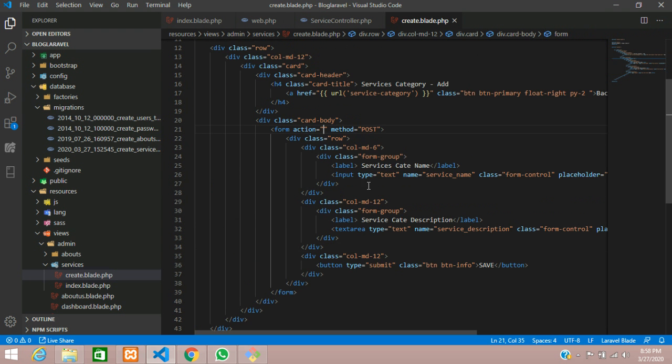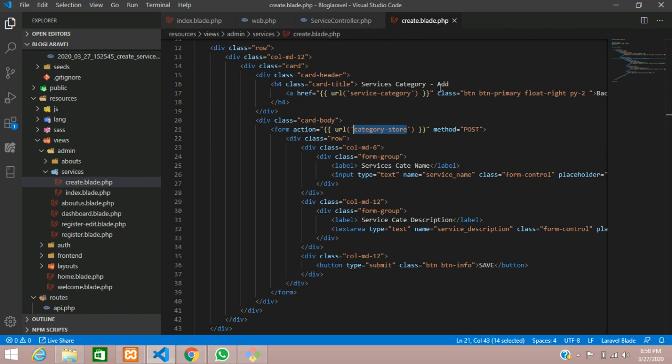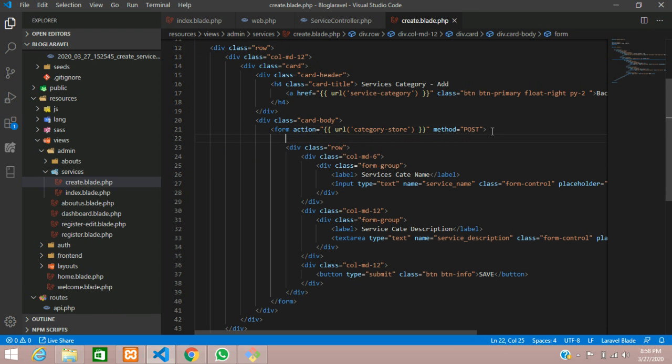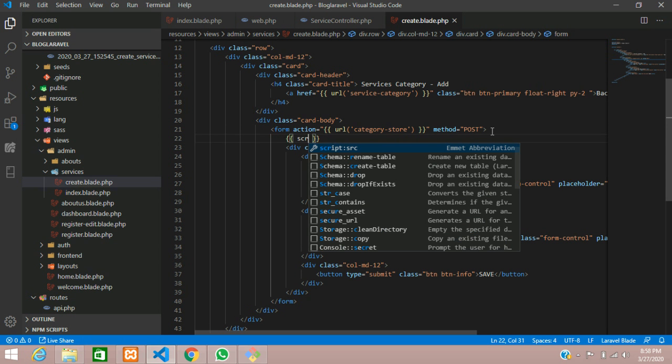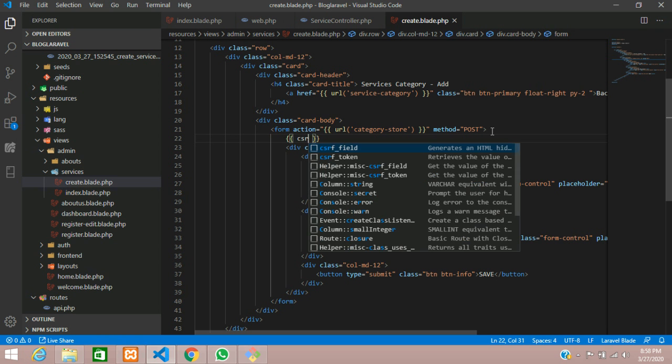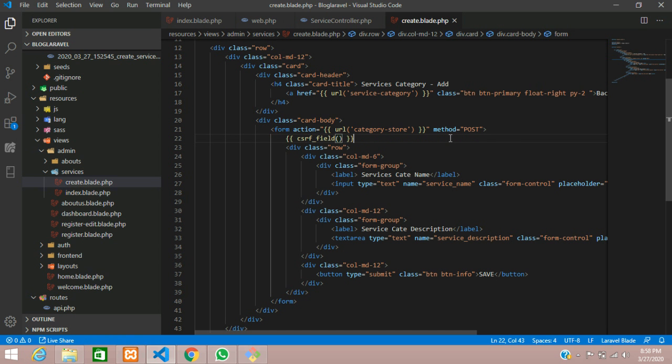Okay, so as simple, we are going to into action. We will create a URL. Okay, so URL will be category add. Okay, category add, or you can tell store. So copy this and let's go to our route. So before passing this, Laravel accepts a CSRF token. Okay, so let's call that CSRF. Oops, CSRF field token. Okay, done.